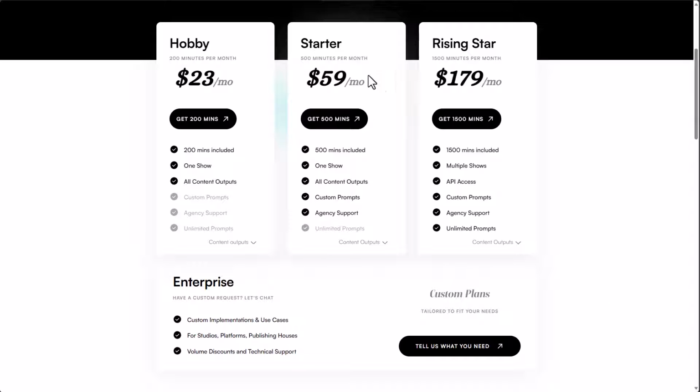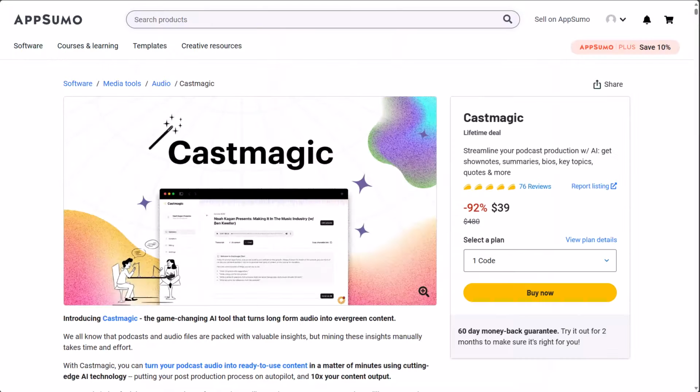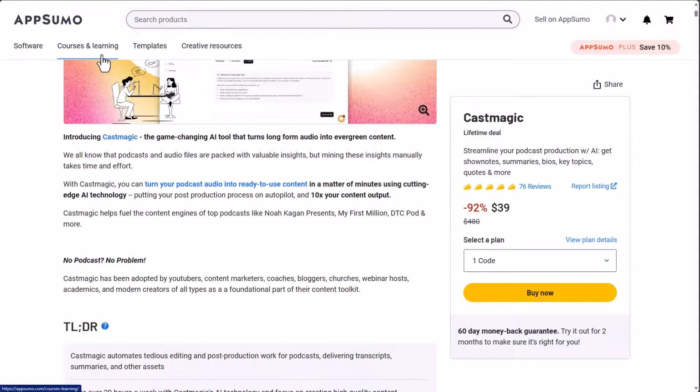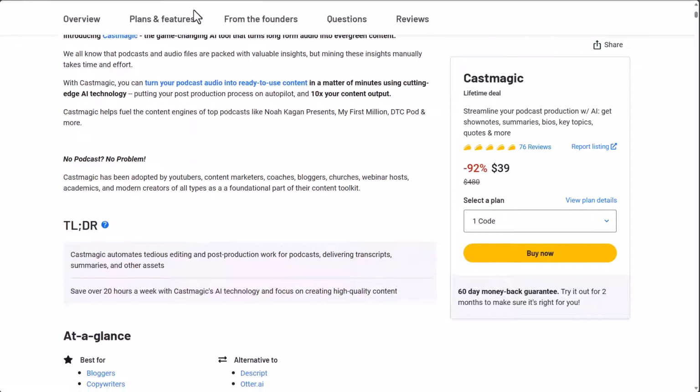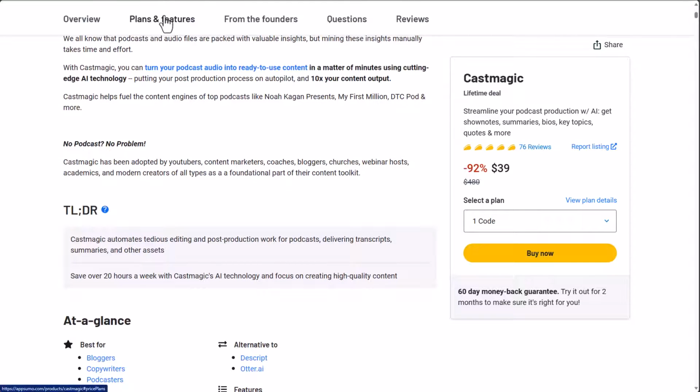And of course, we are here because we've got the AppSumo promotion going on for Castmagic. As we can see, the lowest tier, code 1, is $39. And look at all those 5 star review, 76 reviews. So this is a really good tool that I don't think there will be any problem. So let's look at the plans.